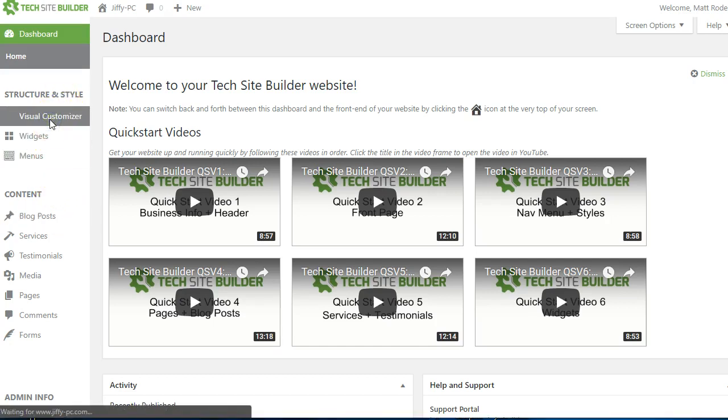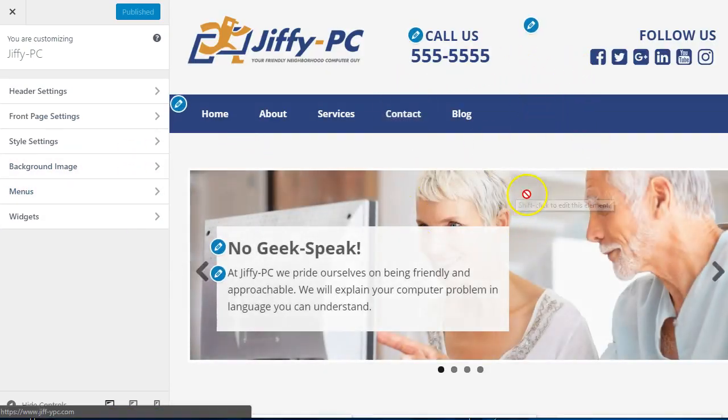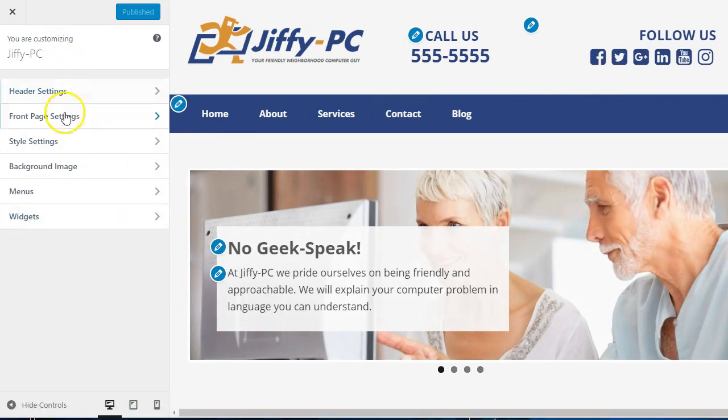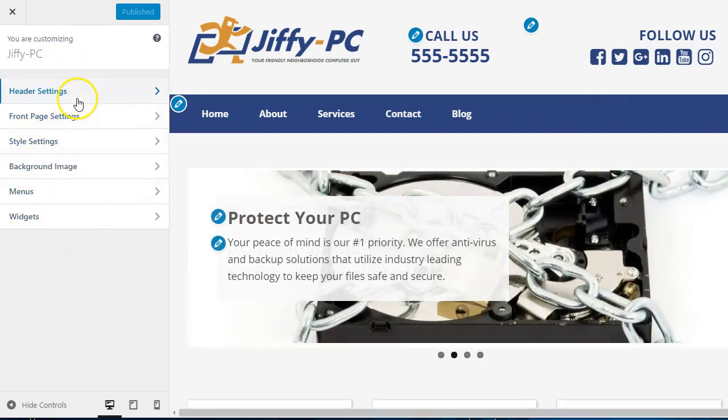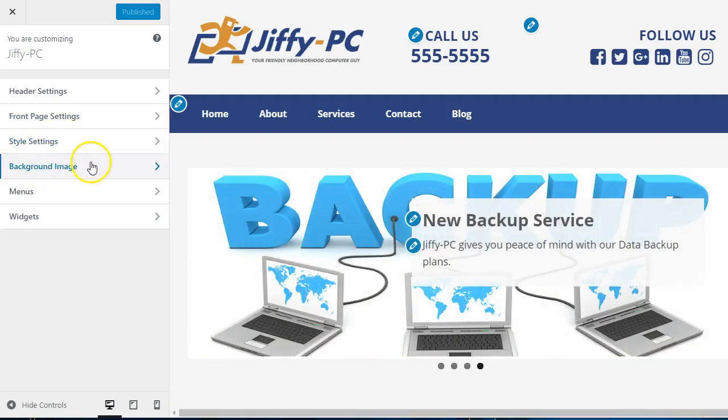If we click Visual Customizer, you'll notice that that will take us to a view where we can actually see what our website looks like here on the right-hand side. And then on the left-hand side, we have a menu here with some choices. You'll see that we have the header settings, the front page settings. This will only show if you're viewing your front page and if you have the default front page enabled. And then we have the style settings. We can add a background image if we want. And we also have access to edit our menus and our widgets.